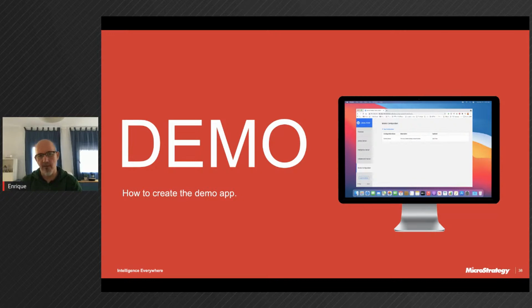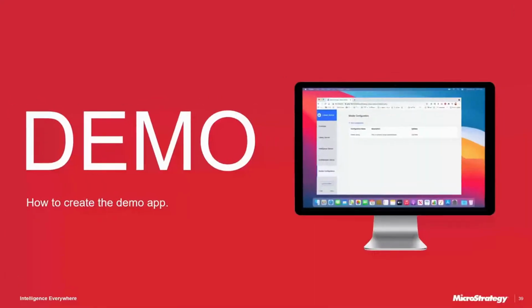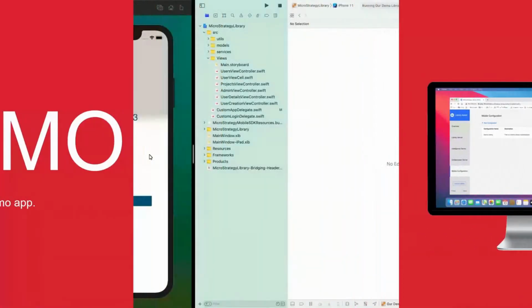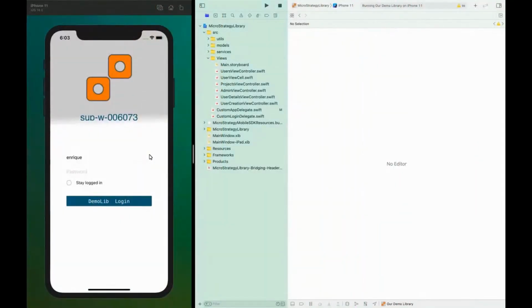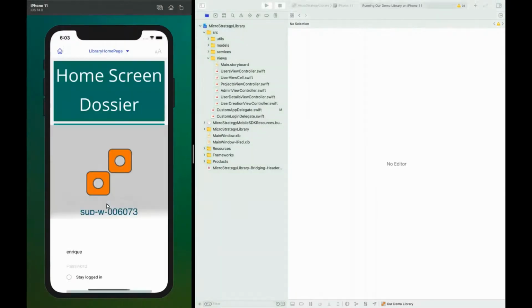Next, please. The next demo will show an example of what can be done using Library Mobile SDK and MicroStrategy REST API together. Reza, please. We're going to see how we can extend the functionality of the Library Mobile SDK using the MicroStrategy REST API with a simple example. Let's log in to show what we can do.